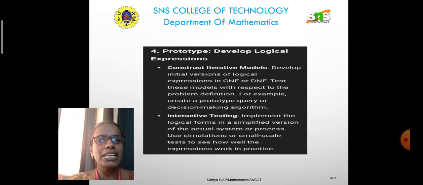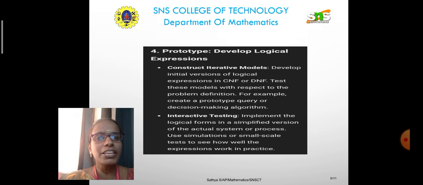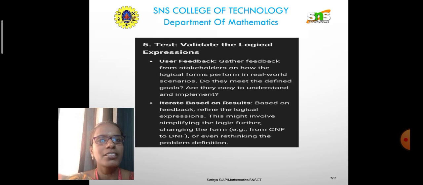Prototype. Develop logical expressions. Construct iterative models, develop initial versions of logical expressions in CNF or DNF, and test these models with respect to the problem definition. For example, create a prototype query or decision-making algorithm. Iterative testing: implement the logical forms in a simplified version of the actual system or process. Use simulations or small-scale tests to see how well the expressions work in practice.